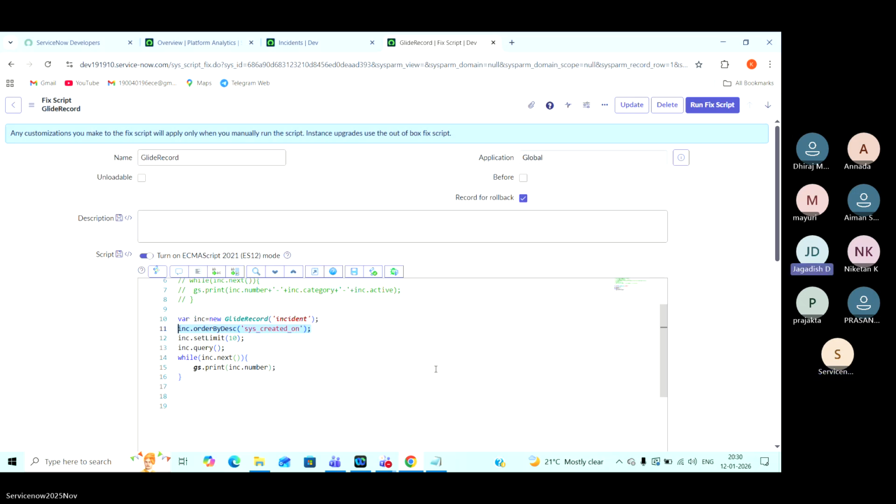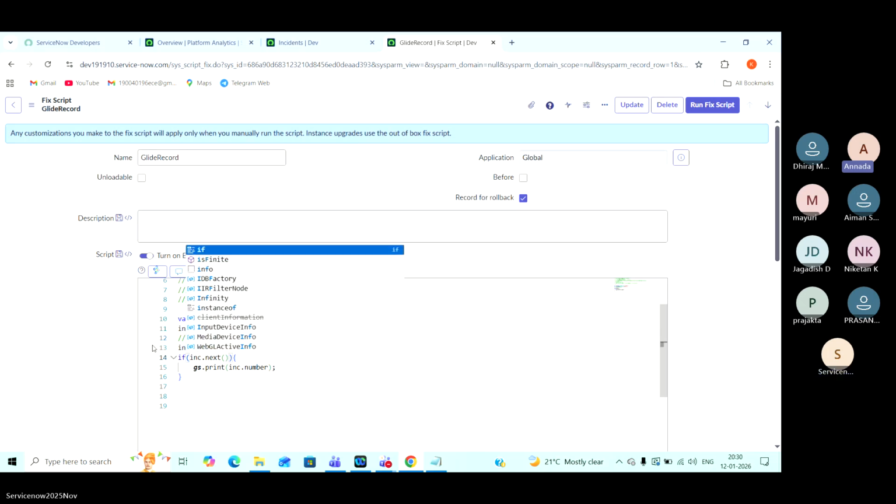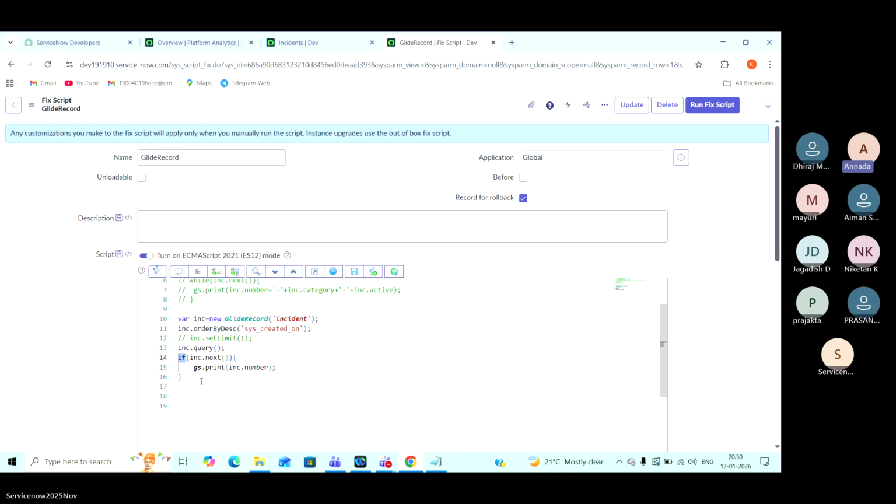Set limit 1, yes, we can definitely keep one. Is there any other way to do that? Order by should work, and we can change it to descending. If we use order by, will it work?